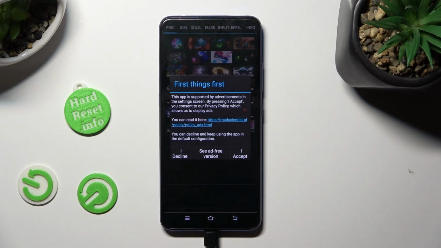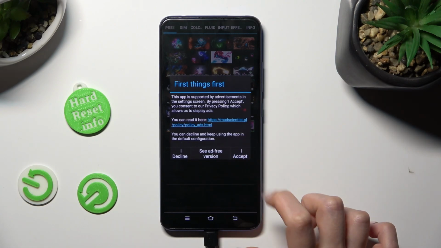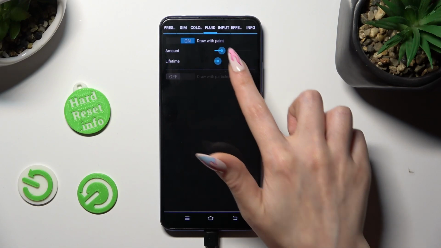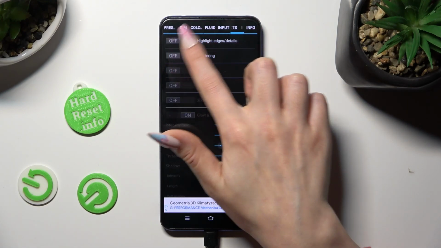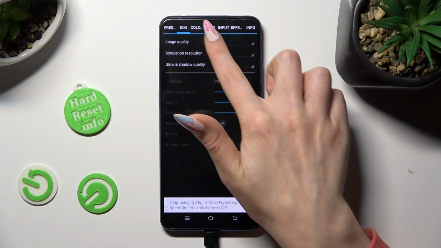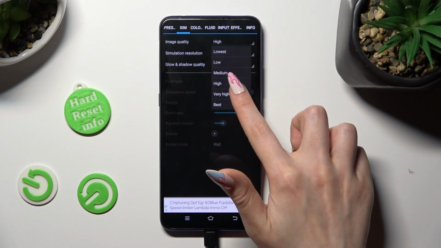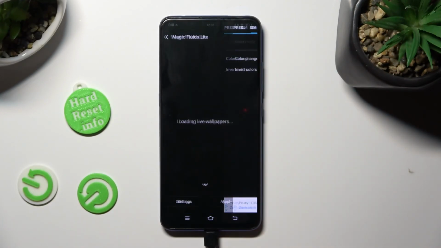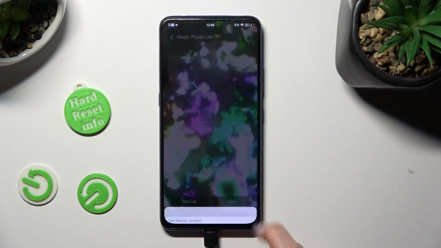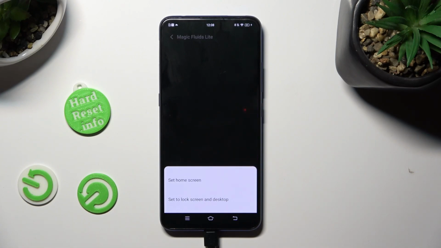Now, after selecting I accept in First Things First pop-up, adjust all of those options however you want to. When you finished, go back, tap on Apply and select the best option for you. Home screen or home screen and lock screen.